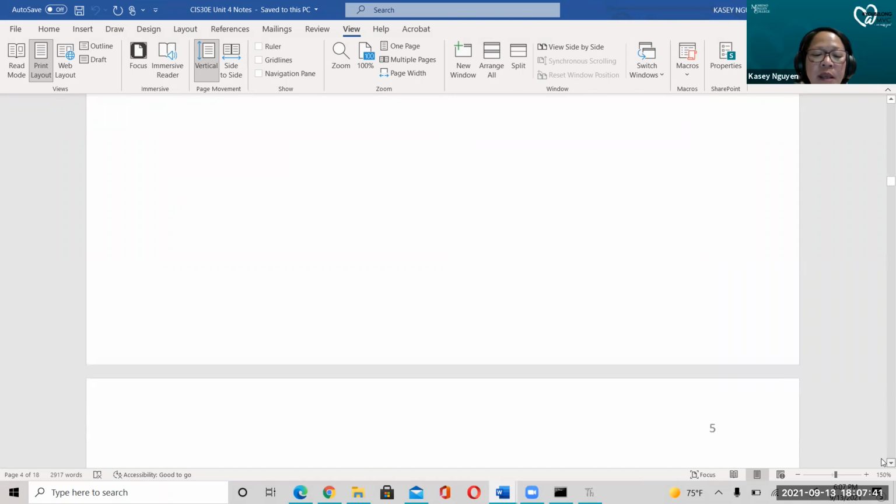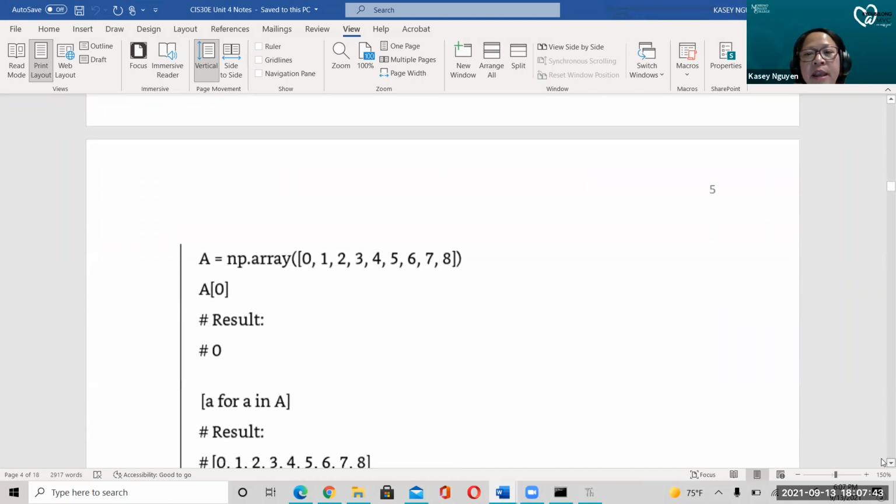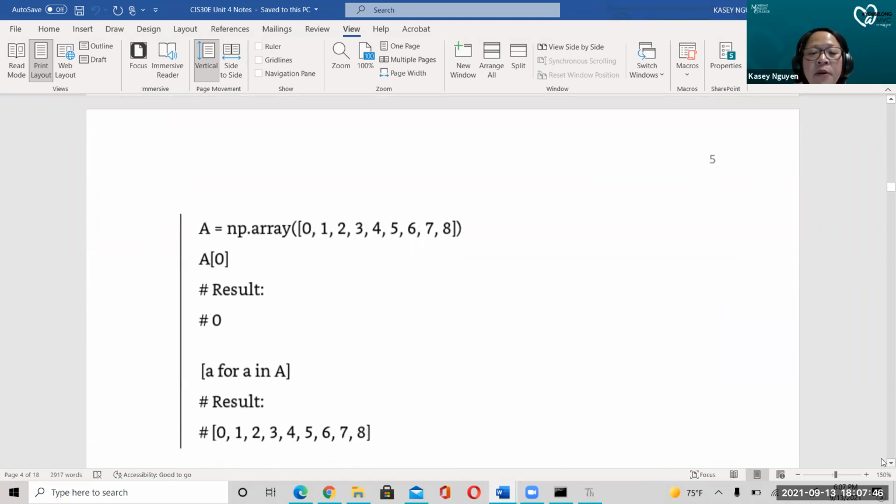So we would be able to also access array elements using a for loop, very much like what we've seen in lists, right? You would use the index. You can also use the for loop, which is shown here. And that will just iterate through and pull the values from the first to the end.